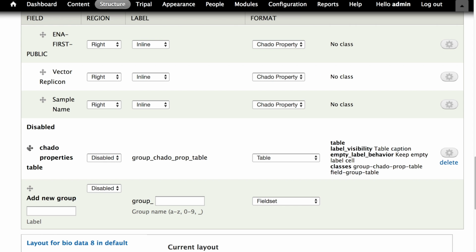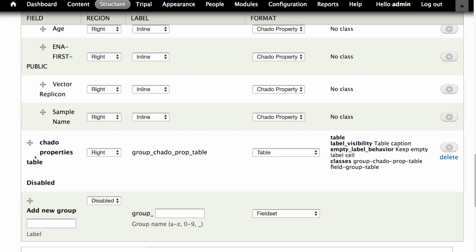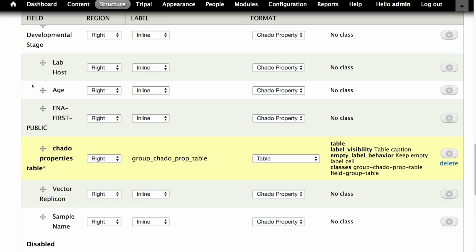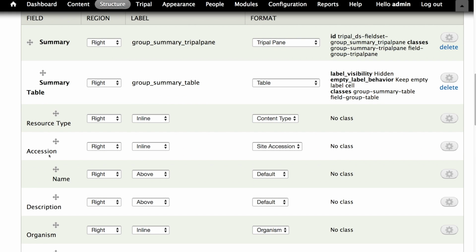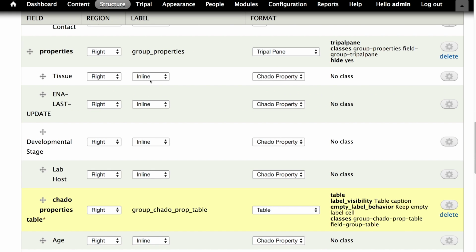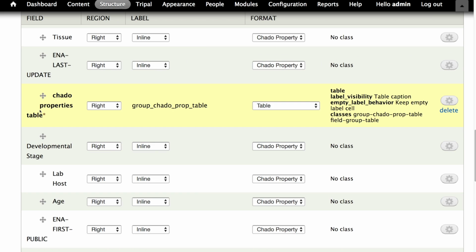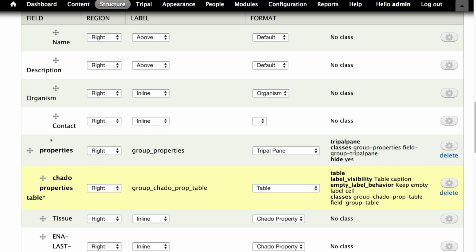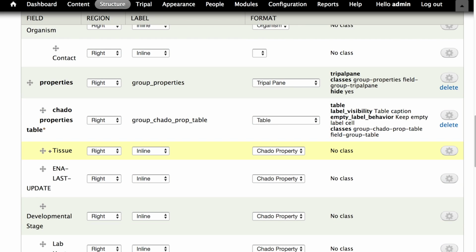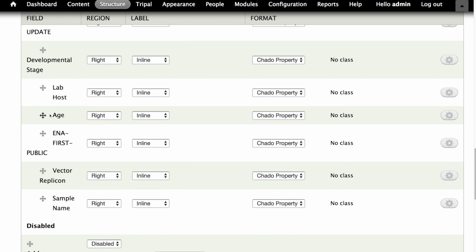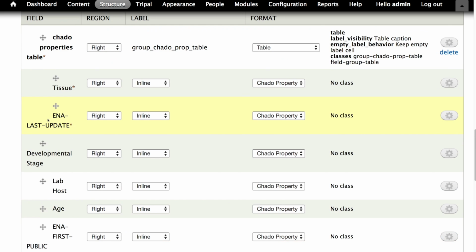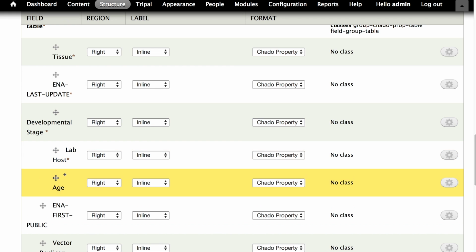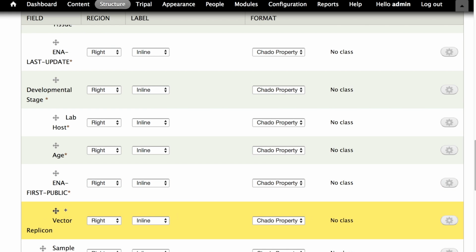Okay, so now we've got the table created. What we want to do is stick it right up in this triple pane we created. I'm kind of just swiping it up. There we go. So we want it in here. Now we want everything to be inside of this table. So we push everything, indent it all down. Like so.